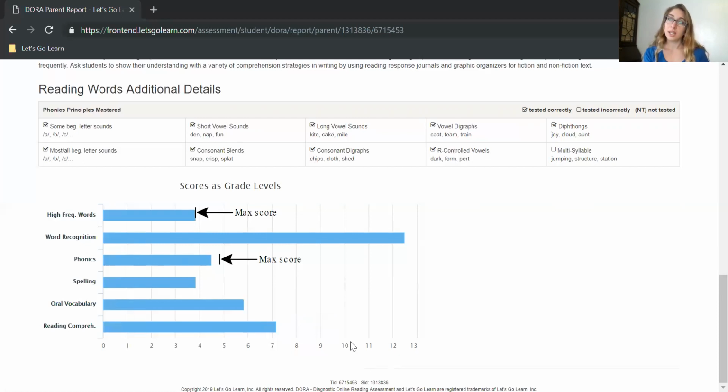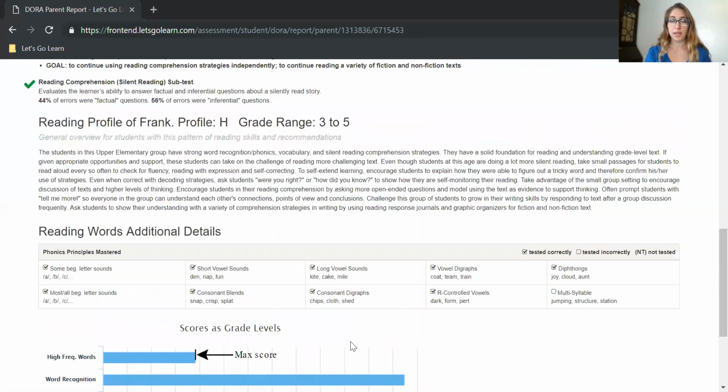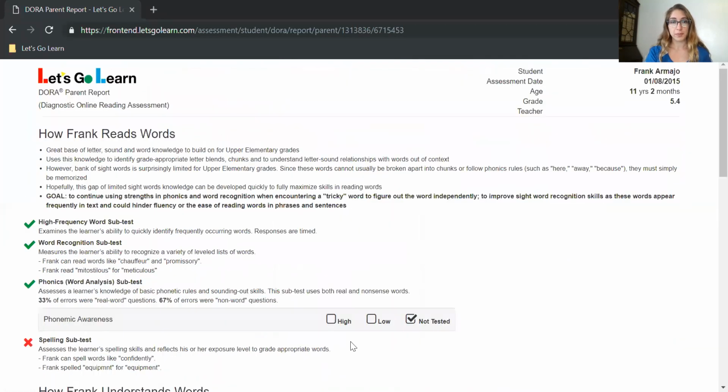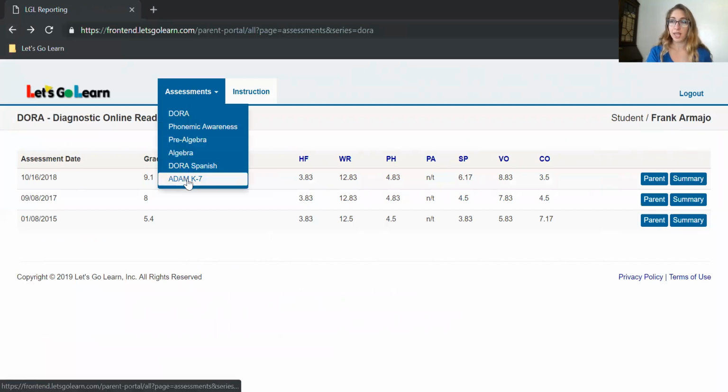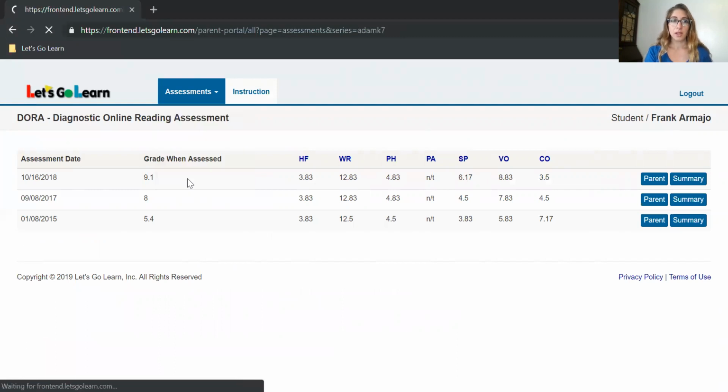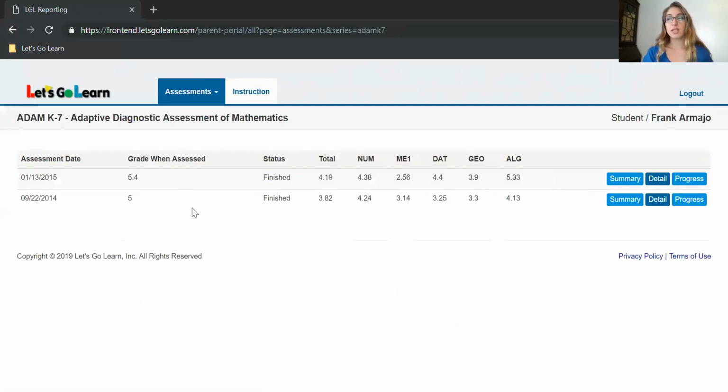So that's the basics of the DORA parent report. Now let's go on to ADAM. So we're going to go here to assessments, and we're going to check out ADAM K7. Now this ADAM assessment is appropriate for all the way up to high school, but it is looking at the material that students are expected to learn before they start pre-algebra or algebra. So this really gets into the details.